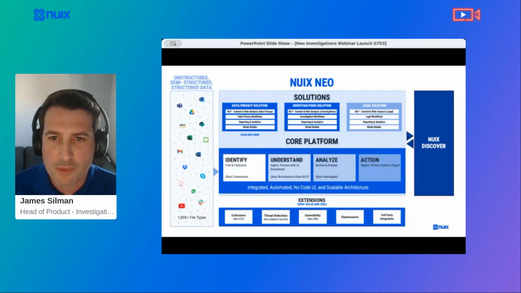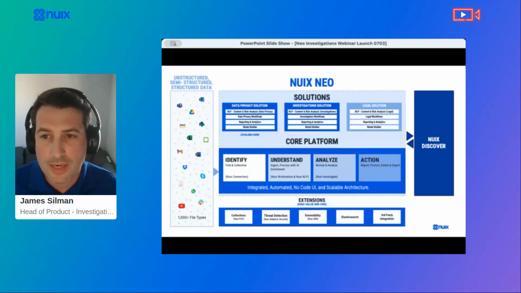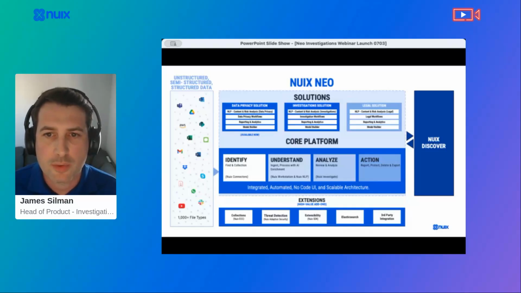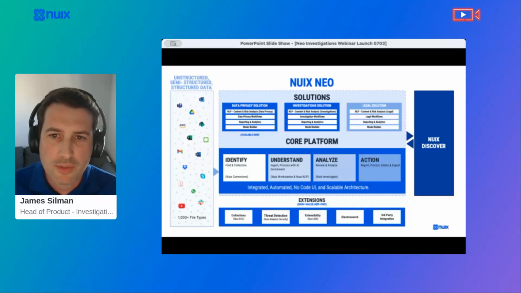So the Nuix Neo platform is backed by the Nuix engine and allows you to bring in those over 1,000 file types of unstructured data. However, Neo is a true end-to-end platform from data identification, collection, enrichment, and intelligence extraction through our AI, all the way through to review, all automated. On top of our platform are our tuned solutions, with data privacy and investigations available today, and Nuix Legal coming soon.